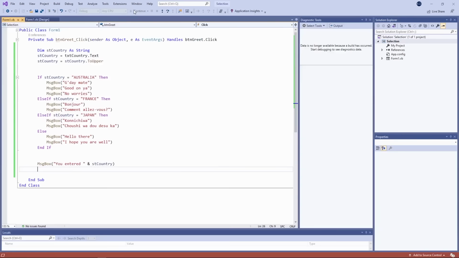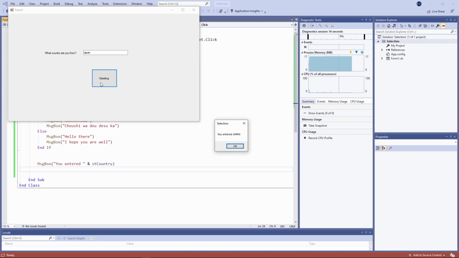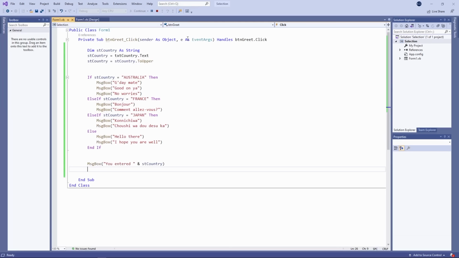Once the if block has completed, any code which comes after it then executes, for example this message box statement, but notice that stCountry now contains uppercase Japan. I might want to leave it the way it was when it was input by the user. So rather than doing this, which replaces the existing contents of the variable, I'm going to do this.